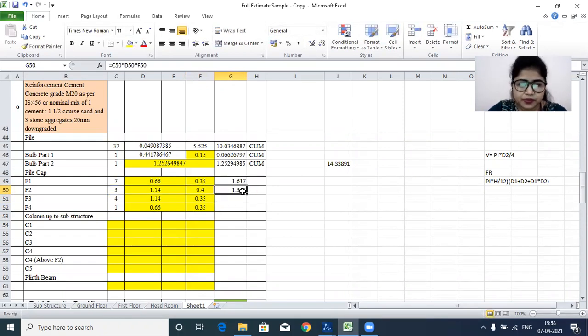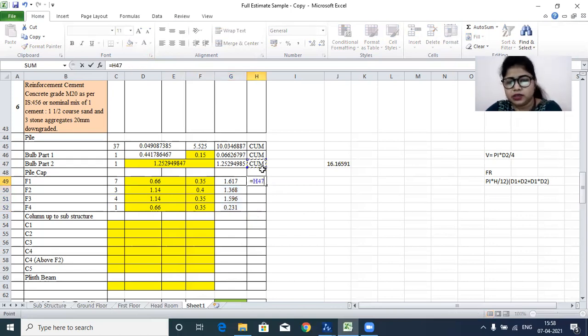Or you can simply drag this one also. Then also you'll get the correct multiplication. So we have got all the quantities, and for unit we know it will be in cubic meter as we have length, breadth, height.